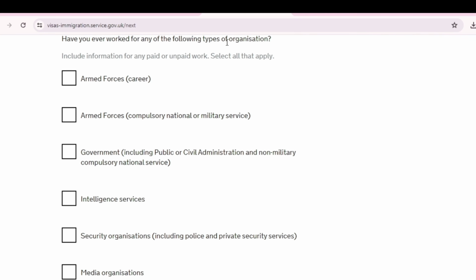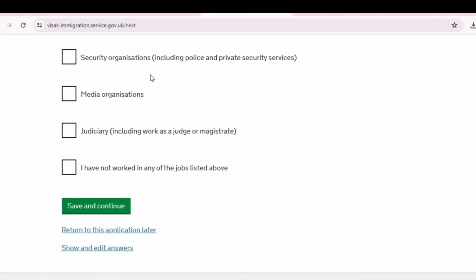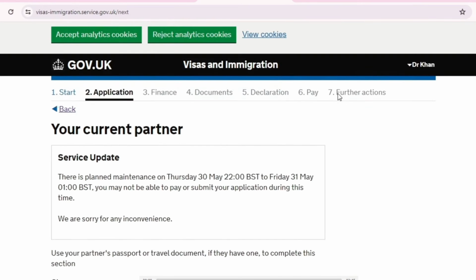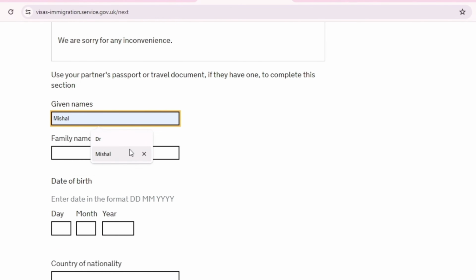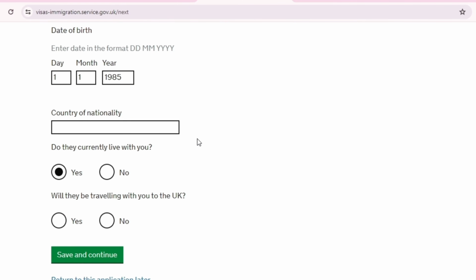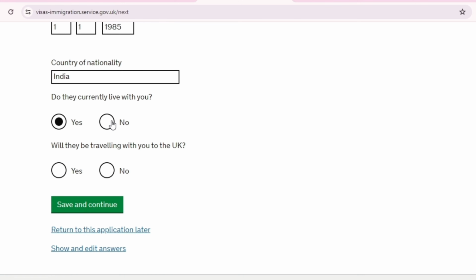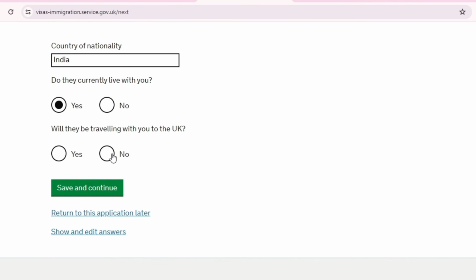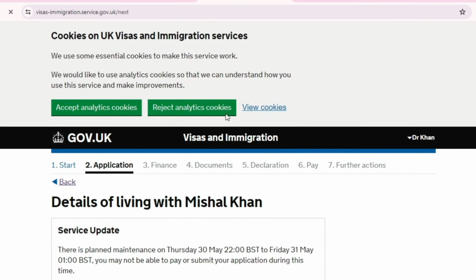So, have I ever worked for armed forces, intelligence services, media organization? I have not worked in any of these jobs. Saving. Details about your current partner, Michelle, family name Khan, date of birth. So I'll put her date of birth first, 1985. Country of nationality, I'll put her nationality. Do they currently live with you? If I put no, I have to put the address. I'll select yes. Will they be traveling with you to the UK? No.